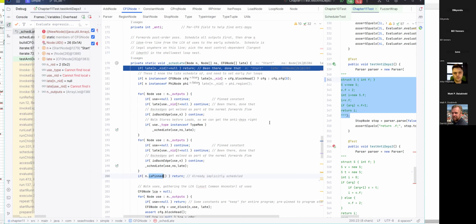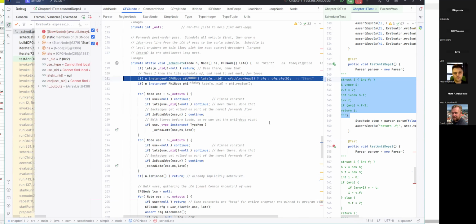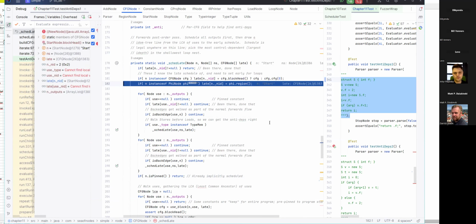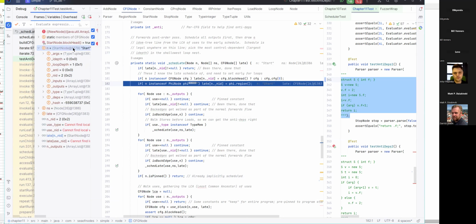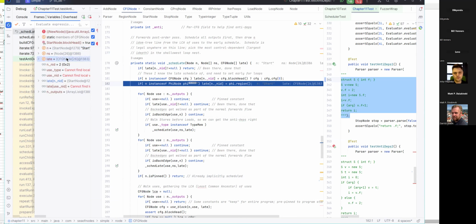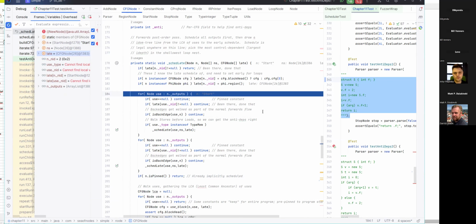So ask the question, been there, done that on start? The answer is no. It's a control flow graph node. It's going to get pinned in. His late is going to be fixed. The start node happens to have node ID 2. If I go to my late array, node ID 2, he's been filled in. And he himself has his own early schedule. Always with CFGs, you're your own schedule. You're not a region. Now you get to the excitement.